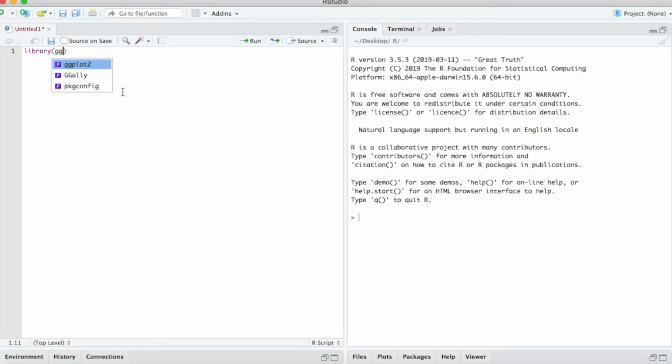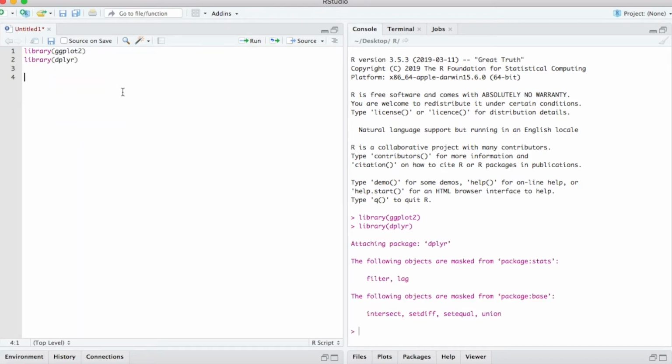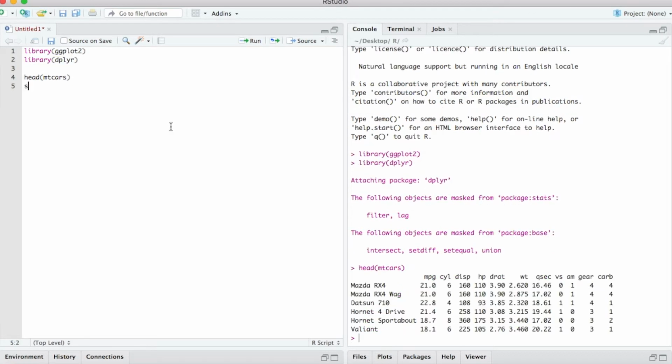I have my script on the left and the console on the right. I'm going to library in the ggplot and dplyr packages. And we're going to be using the mtcars dataset. I'm sure if you've seen any R tutorials, you're familiar with the mtcars dataset.